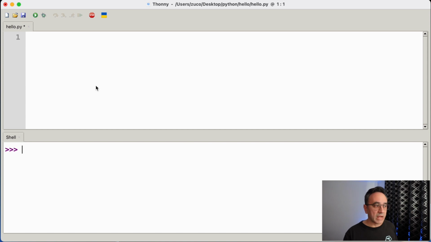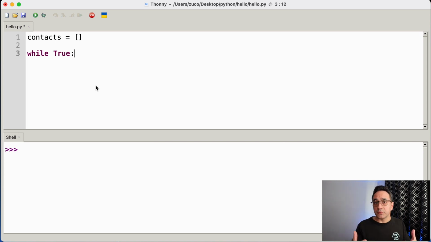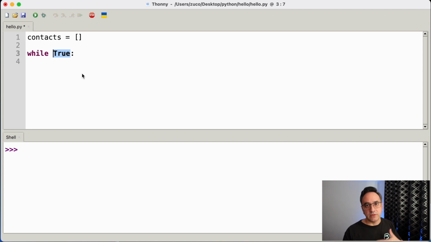Let's create our phonebook app now. So first we need an array, a list of empty values, which is going to hold all the contacts that we are going to add to this phonebook. Then we need a while loop to keep asking us a question. Remember, we are going to create a menu, and the menu is going to appear several times for us, so it's going to keep asking those questions all over. So we put true here, so we know that this while loop is going to run forever, but remember that we have to find a way to exit this loop, otherwise it's never going to end.